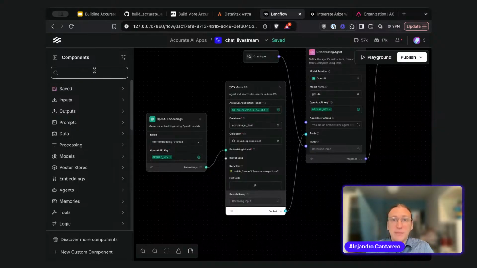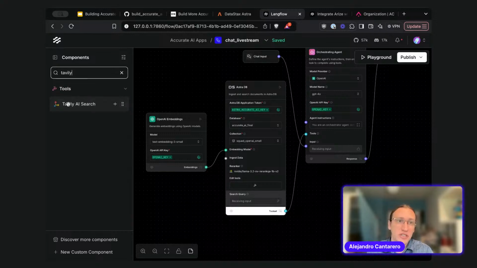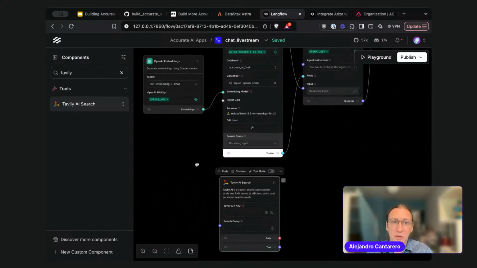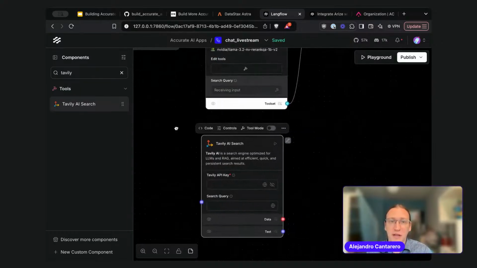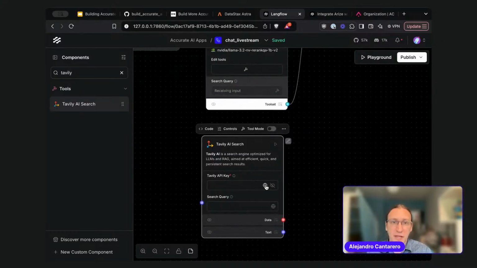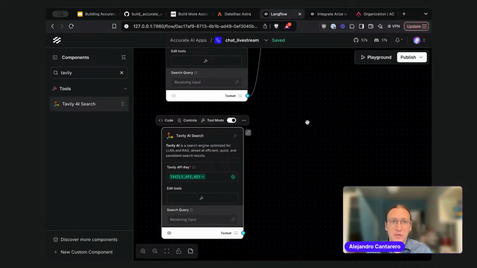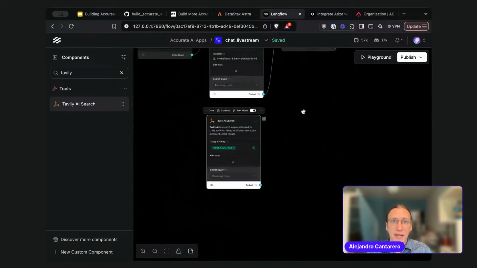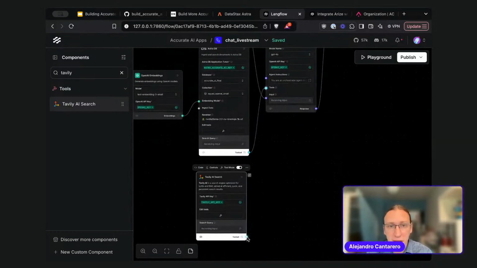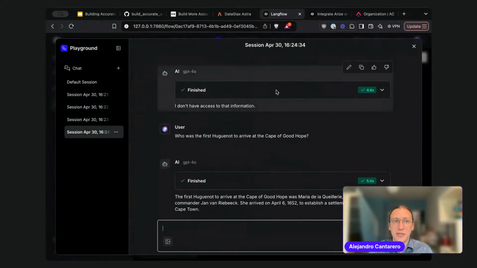So, if we want to expand this a bit so we can answer any question, we can pull in a web search component. And we have one available in Langflow that's called Tavily AI Search. You do have to go sign up for an account with them. I've already done that and made an API key. So if we do that and turn this into a tool and then connect this into our agent, we now have an agent that has multiple tools and needs to select from them. So let's see what happens if we do this.